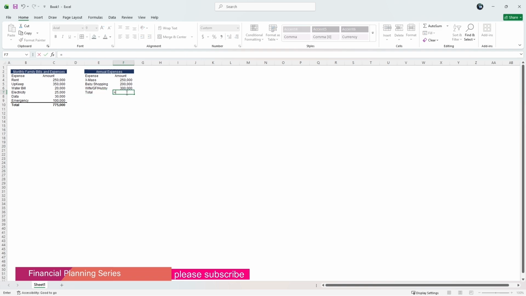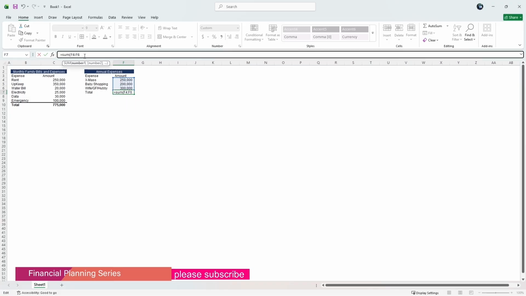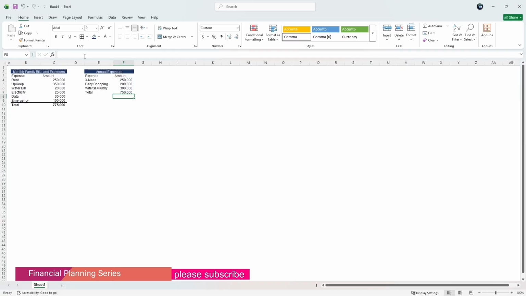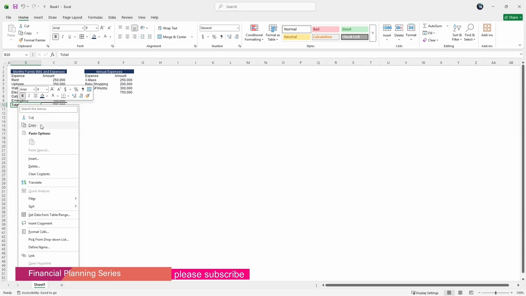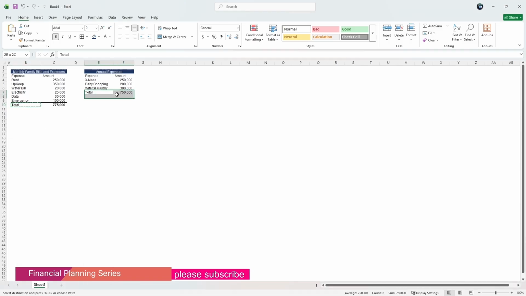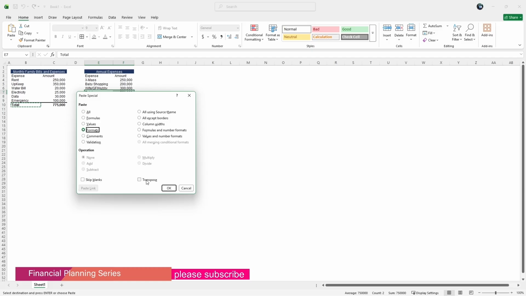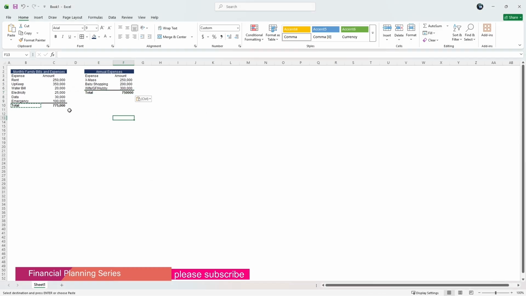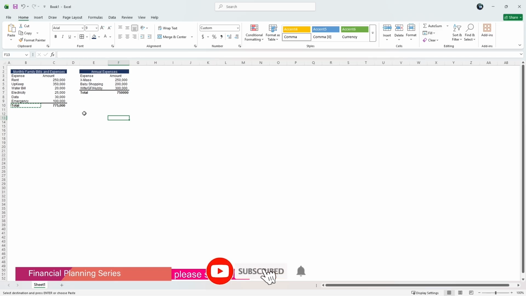Total. So we shall go ahead with our sum formula and do our total here, and we shall just copy this formatting here and paste it here with paste special, then formats, and everything will be good to go. So this is for the expenses that we have annually, that come once a year.